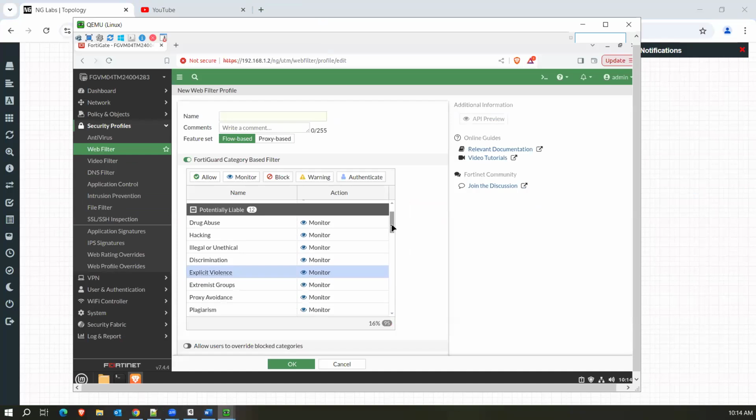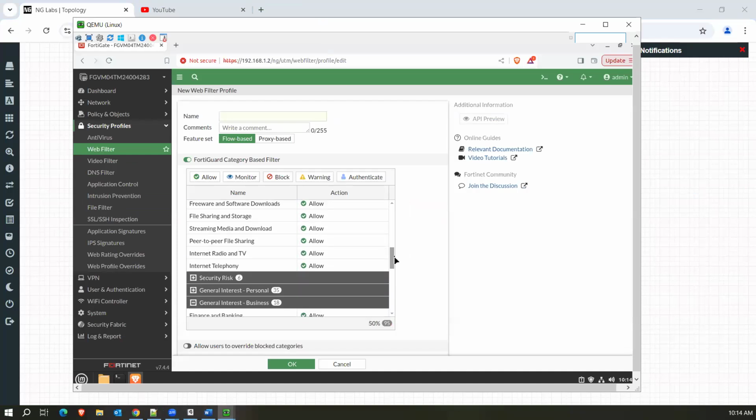Now, let's say I want to allow all the websites from streaming media and download, or I want to block everything, but I want to allow certain websites. So how do we do that?